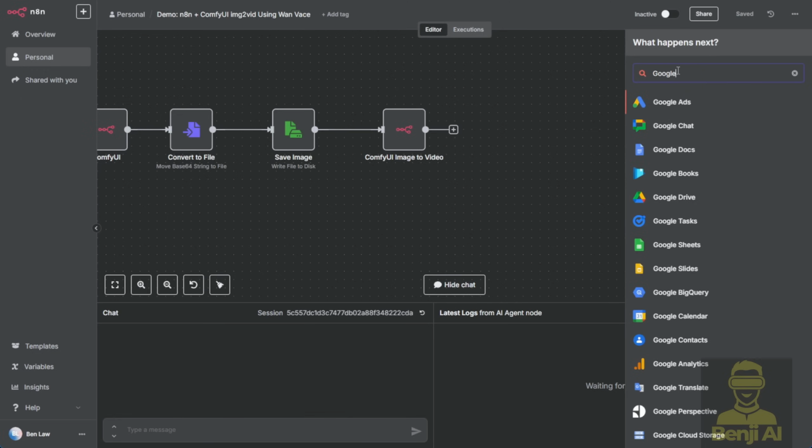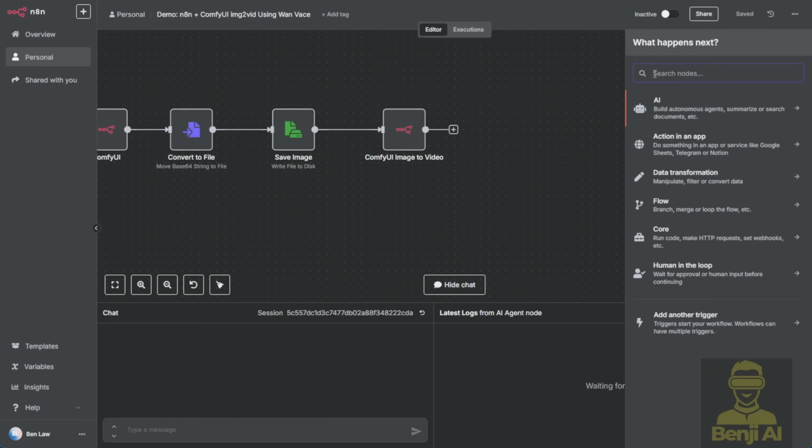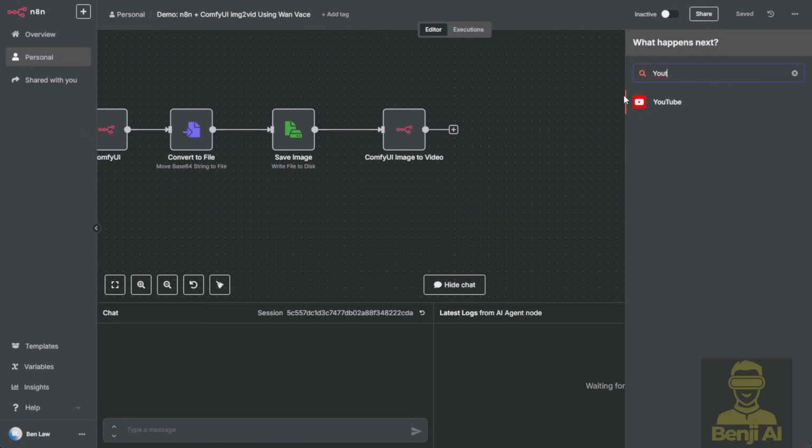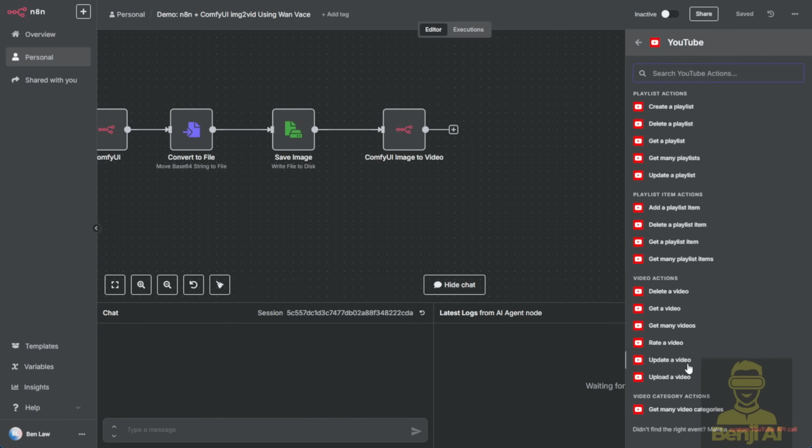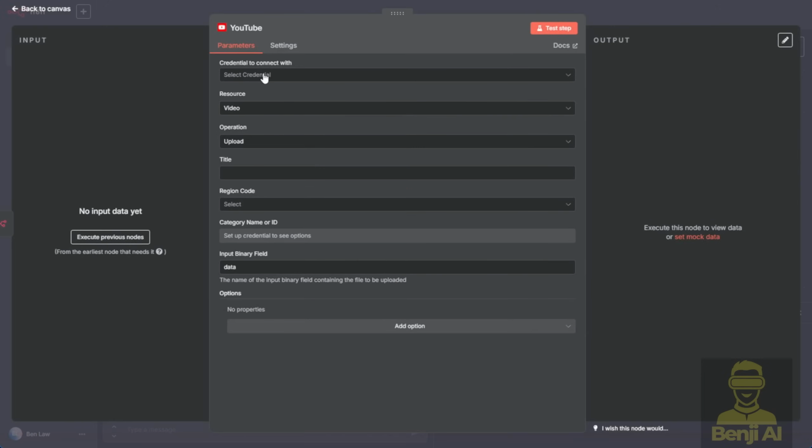Right here in n8n, the UI, the interface, is very user-friendly. You can just type Google and you've got Google Drive. Here you can save your videos and you can also upload to YouTube. You can do that as well. Here, you can say upload a video like this feature, and you can put your YouTube login credentials in detail and upload the video here.